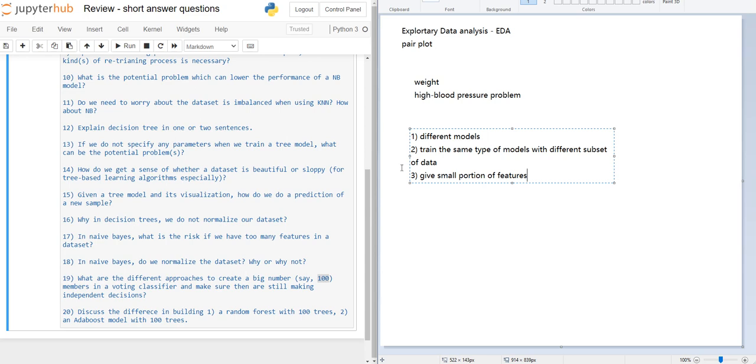In this case we are aiming at a high number of committee members. So the first one may not work that well, but the 2nd and 3rd are the 2 fine ideas for training 100 voting classifier committee members.